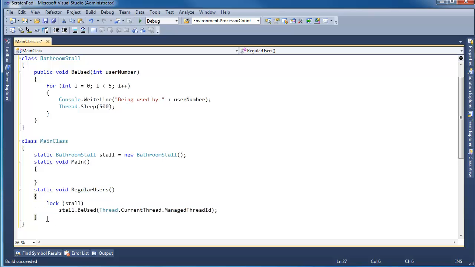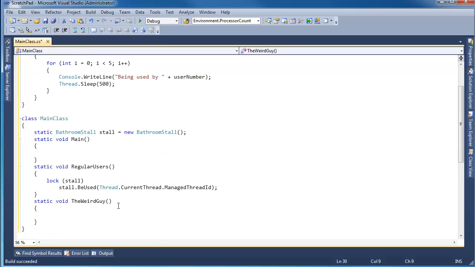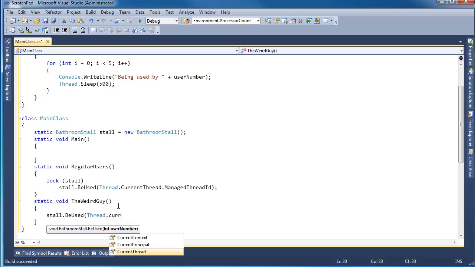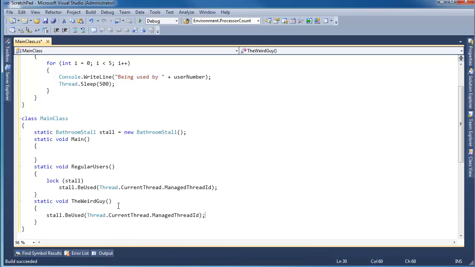But then, of course, there's always one in a crowd. Static void the weird guy. You know, the inappropriate guy, and he's not going to lock. He's just going to say, hey, stall.BeUsed, Thread.CurrentThread.ManagedThreadId. He's not going to attempt to get the lock. He's just going to go directly in there.